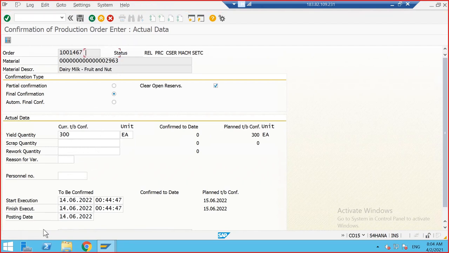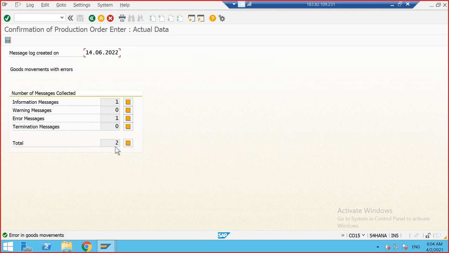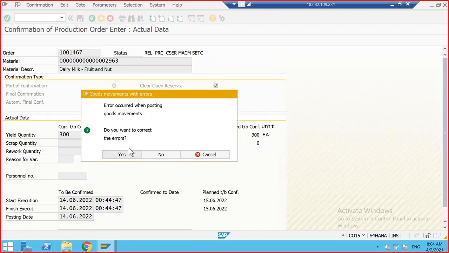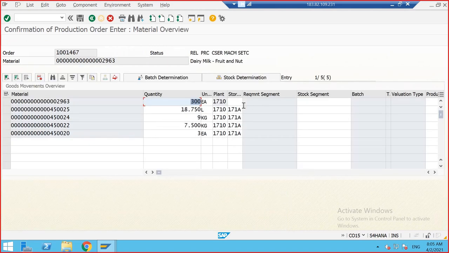You see, error in goods movement. What is the error in goods movement? Let's see. See the storage location. For the finished good also it is asking. Fine, I will tell why it is asking for the finished good also. Let's enter the storage location. Simply click on save.